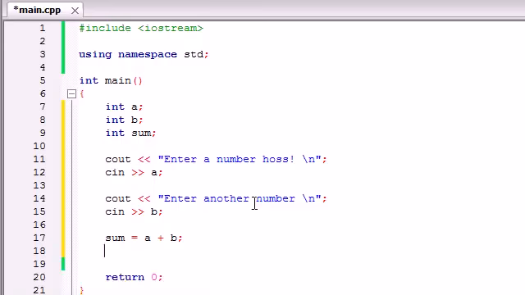So now the sum is equal to the answer, and all we have to do now is print it out on the screen. So cout, we'll just write the sum of those numbers is. I think it's "is" because it's one sum.